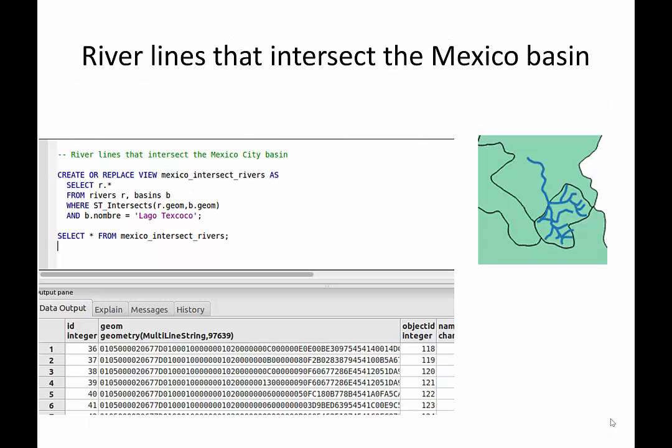Okay, let's go back and remember that bounding box query. Let's actually get the river lines that intersect the basin, the Mexico basin itself. So I've got a new view, Mexico intersect rivers. This is giving me river lines that intersect the basin, where the basin is Lake Texcoco. So this is a true spatial query.